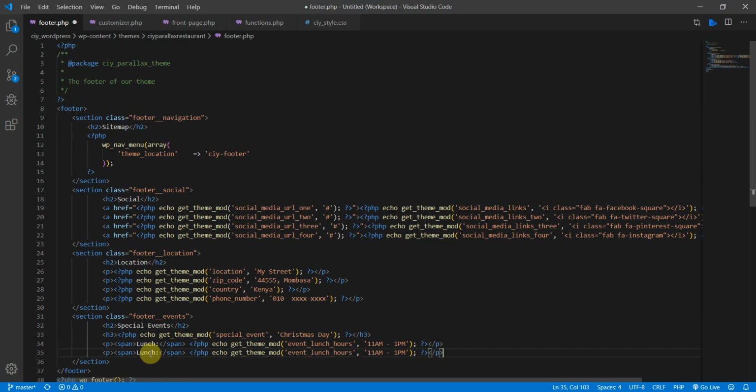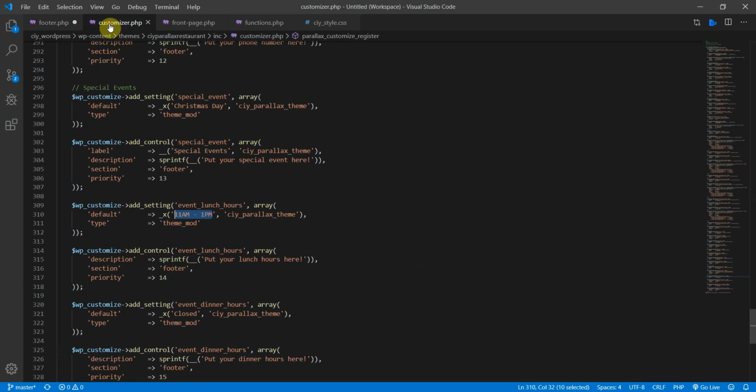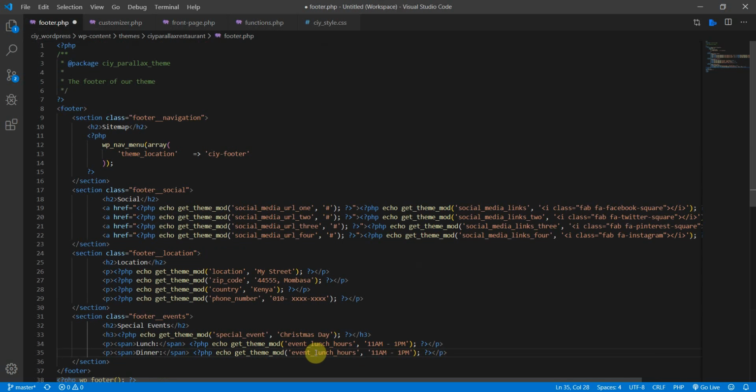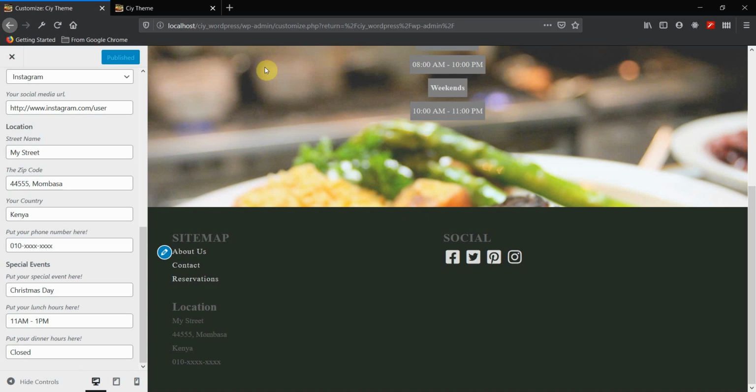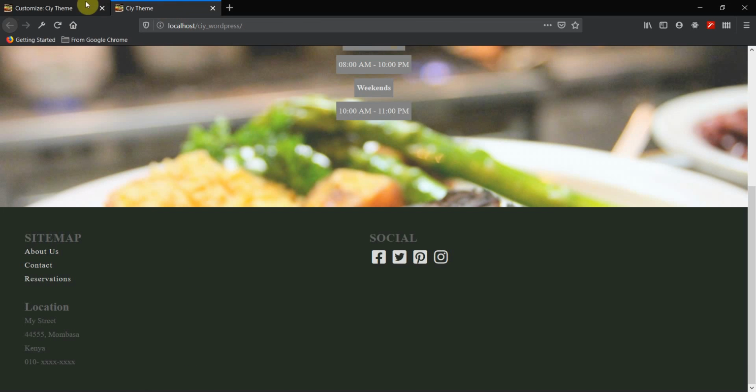Let's change here, instead of lunch, let's do dinner. And instead of echo get theme mod, let's copy and paste event dinner hours and paste it in there. And then it was closed. That's what we said, right? So that's that. So let's save that, and let's head to our front end and let's refresh. And now we got the special events right there.